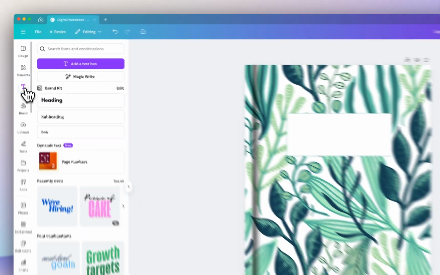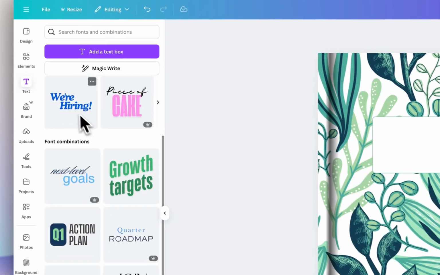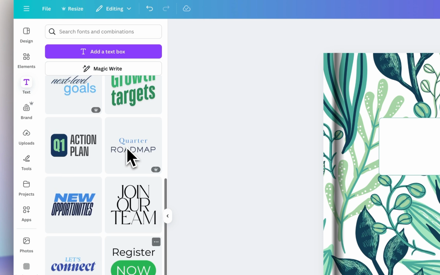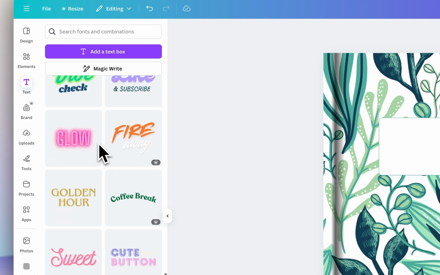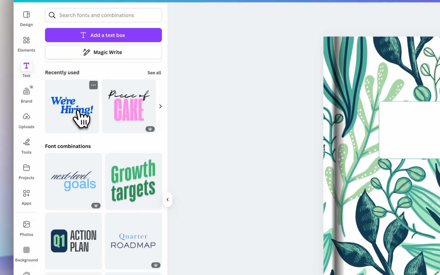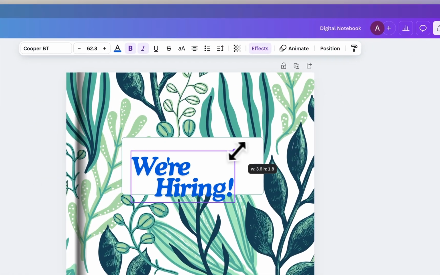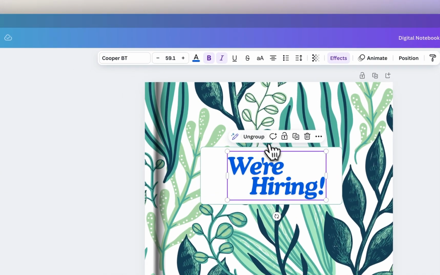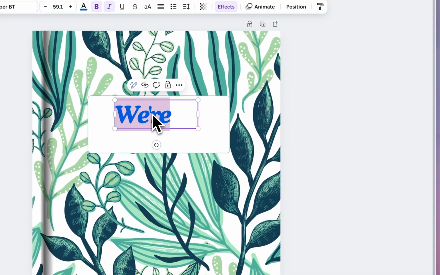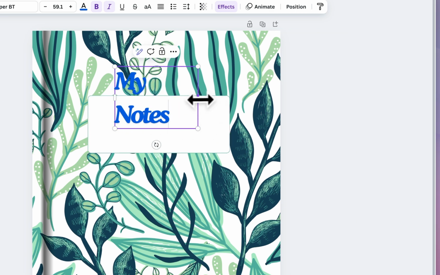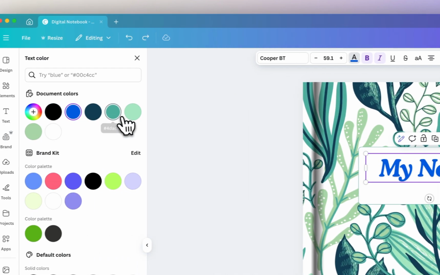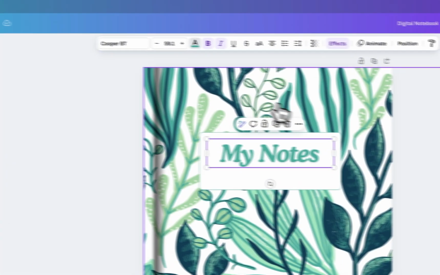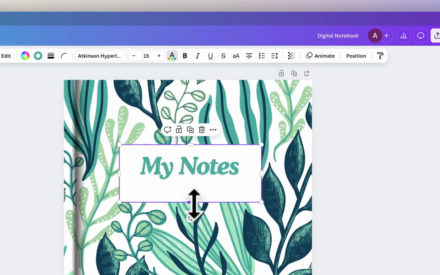And then I'm gonna select the text to find a really cute text combination. If I ever struggle with finding cute fonts, I like to go over here just to get some inspiration. I'm going to select this one because I really like this font. So this is called Cooper BT. And then I'm going to change this to My Notes. Center it. And I'm going to select the color swatch. So Canva grabs colors from any graphics in the design, which is really nice.